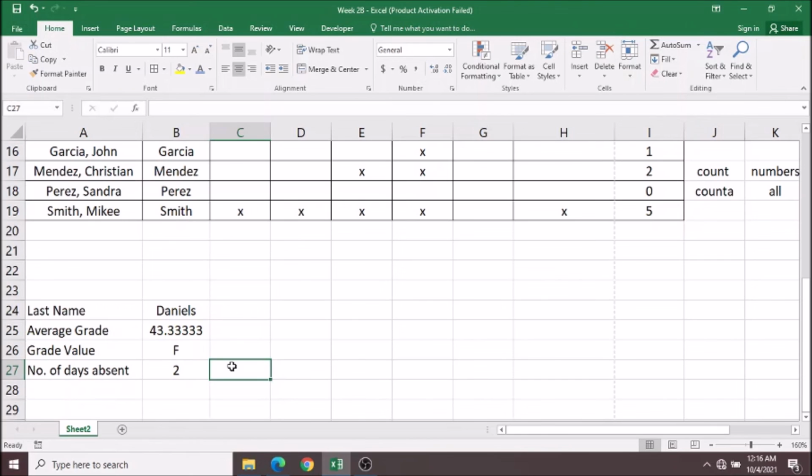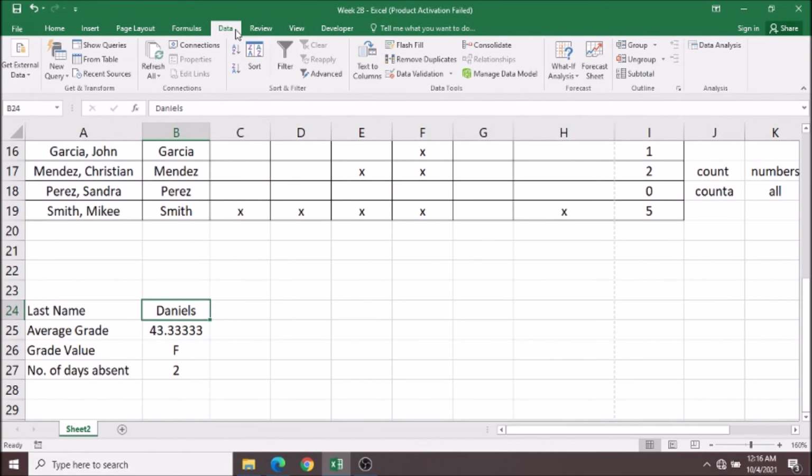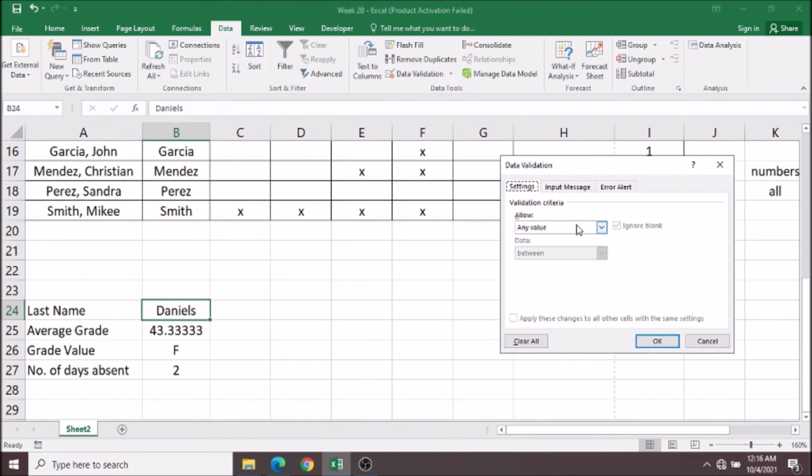It's time for us to go ahead and talk about the drop-down list. Click it and then go to Data, and then go to Data Validation. In our data validation, we will make a list, because it is a drop-down list. For example, I can select Garcia, Mendez, Perez, Smith, instead of making another one here, which is more of a hassle.